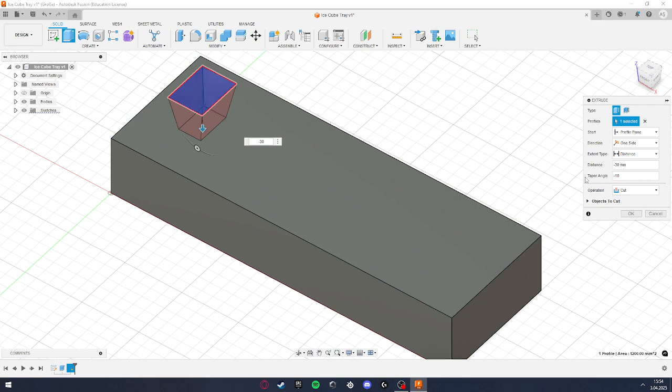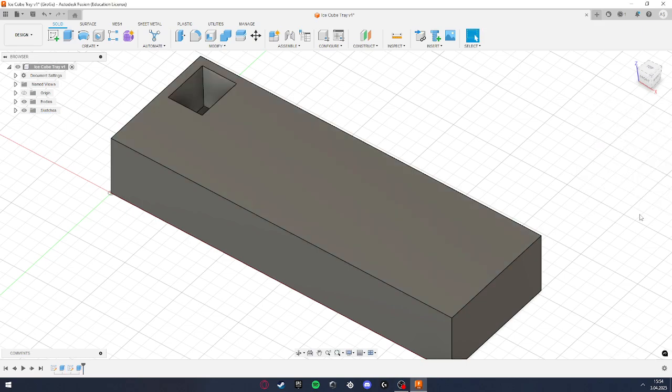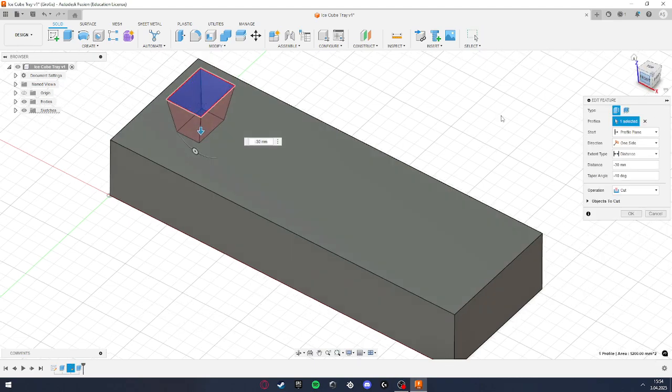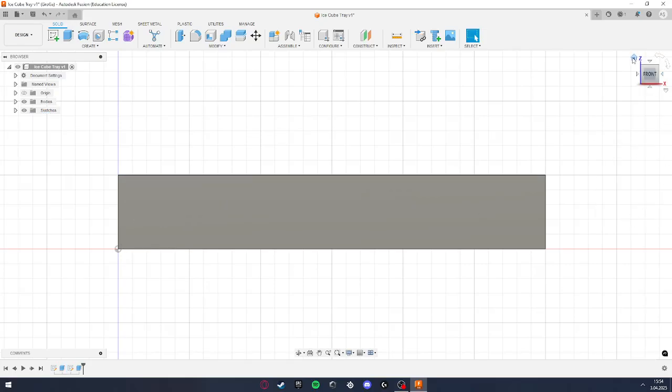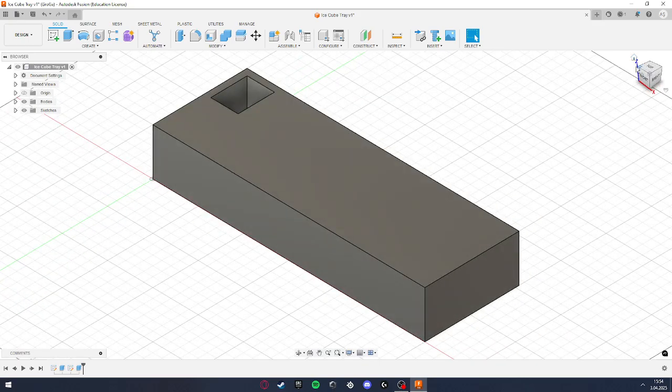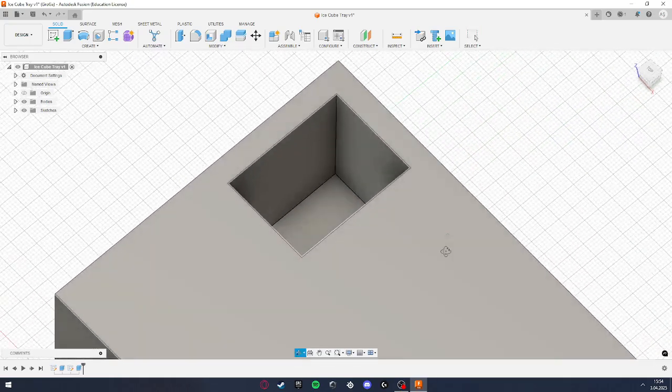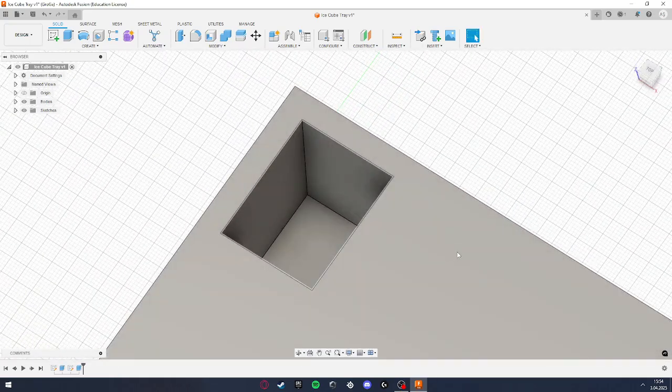As you can see, it looks like an ice cube tray now. Before that, let's look from there. As you can see, it got an angle. So click OK and go to home view. As you can see, we got our first box.